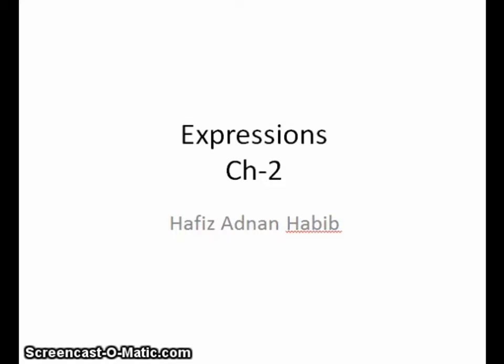Let's start the second chapter of our book. The chapter title is Expressions. But before we go and study expressions, there is one important thing: how we can create a C code, how we compile that C code, and how the executable program is created from our written C code.